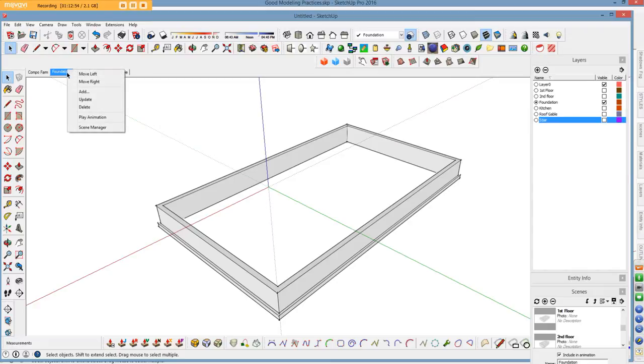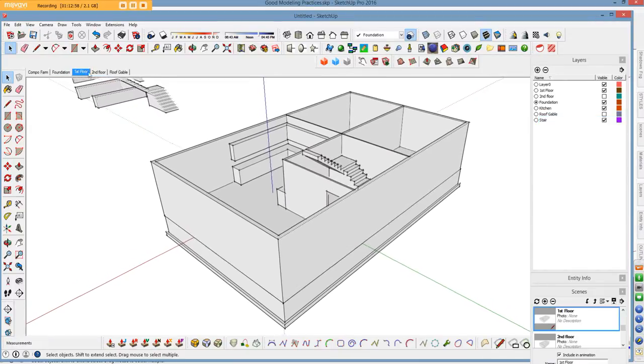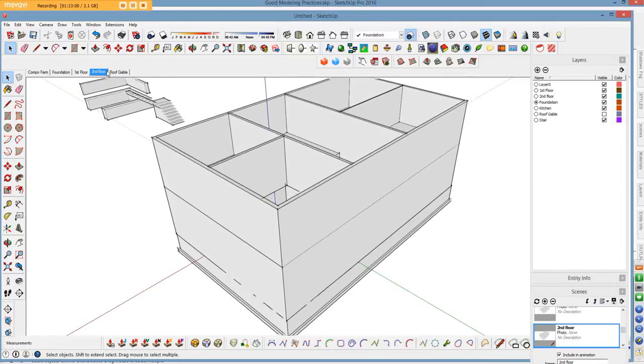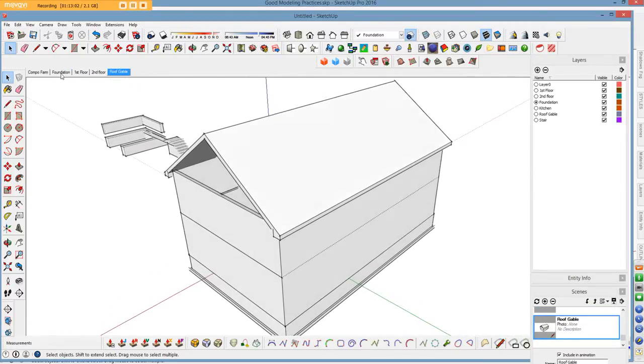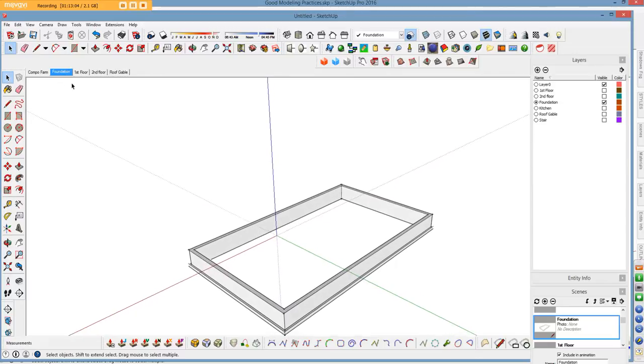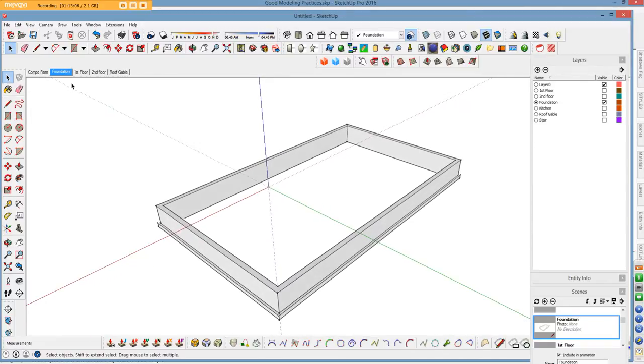I'll update the scene. So now that's what I have. So I go first floor, second floor, gable roof, foundation. What this is doing for me is I don't have to go through and pick all these layers and turn them off and on.